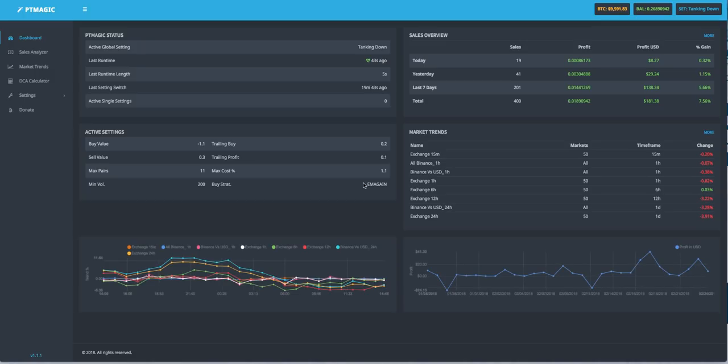Looking to make some gains. Today, I'm going to be talking about PTMagic. So this is a relatively new add-on for Profit Trailer that gives you some functionality that you otherwise don't have, such as being able to analyze your sales, being able to adjust the bot automatically for certain market conditions, calculate DCA levels appropriate for your balance and settings, and a few other things. There's a lot going on, and it's kind of a beast, honestly, especially to be free.